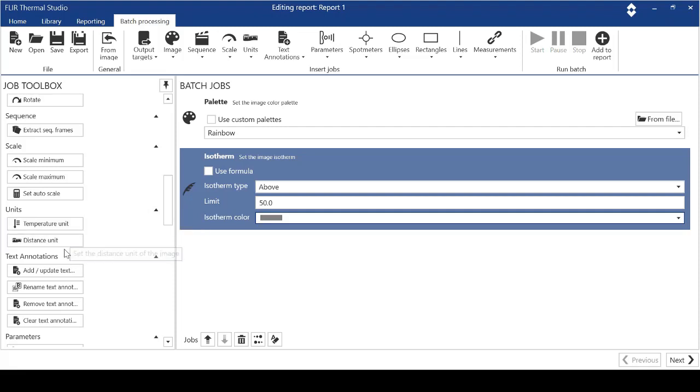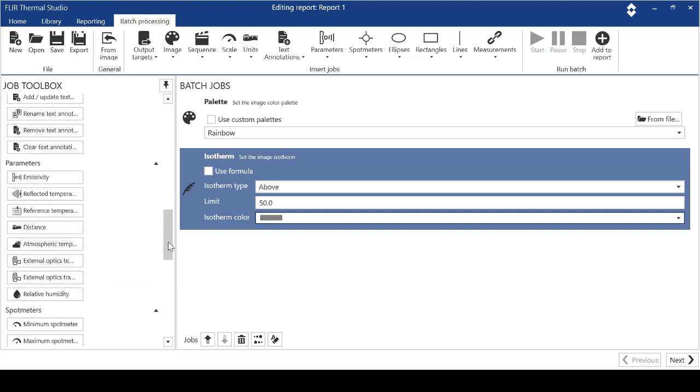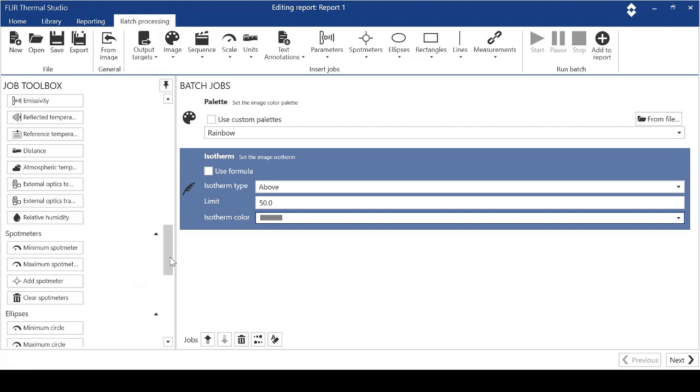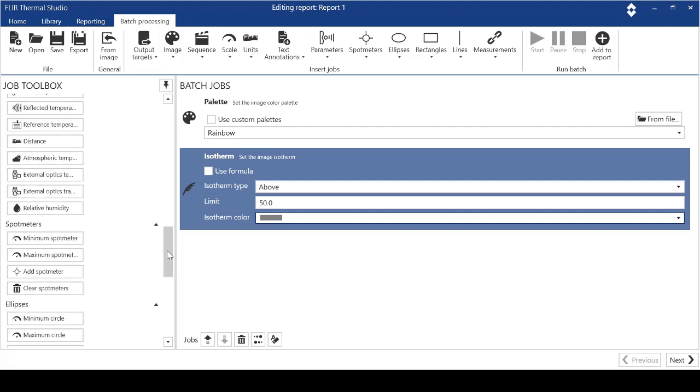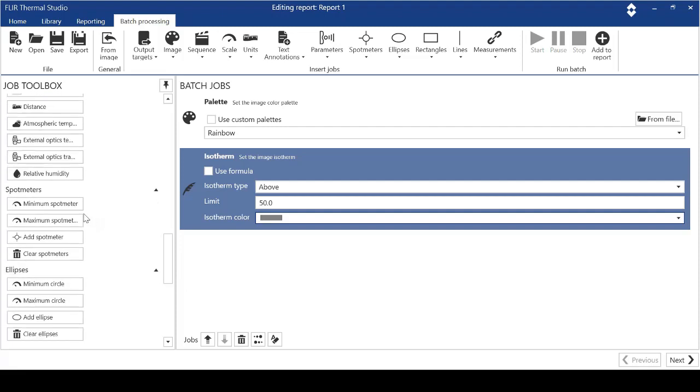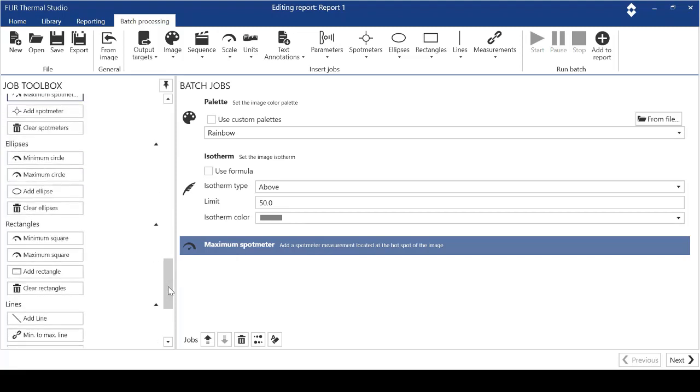We can add units, text annotations, and indeed have a common set of parameters such as emissivity, reflected temperature, distance, atmospheric temperatures, etc. We've also got the ability to add a number of tools which can be used later on by the template software. So in this case, I'm going to add a maximum spot meter which will identify the hottest spot within the entire image. We could also choose to have many other tools, but in this case we're just going to stick to one.